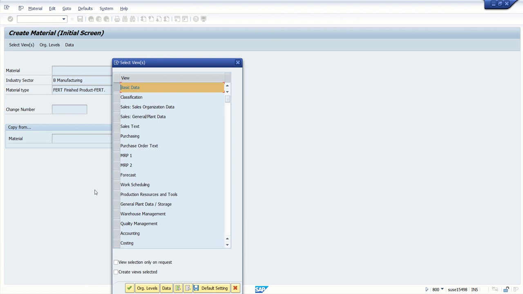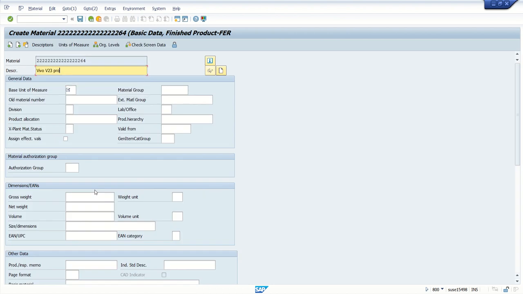Now let's try to enter one wrong base unit of measure. Suppose instead of this I'm entering EA1. Here we can see the system has triggered the message: unit EA1 is not created. So I want to debug this. I want to identify the place from where the system is triggering this message.